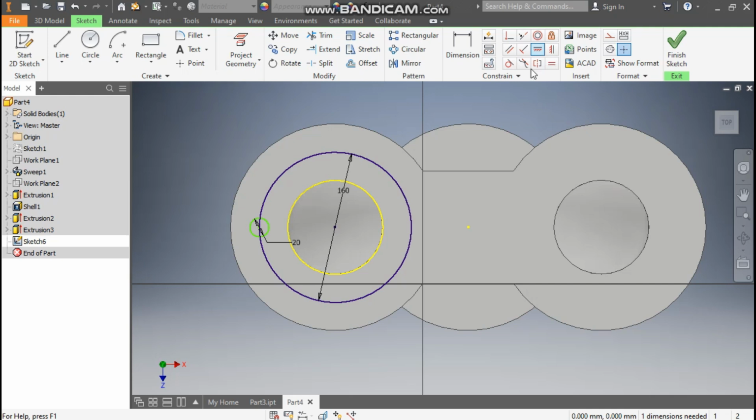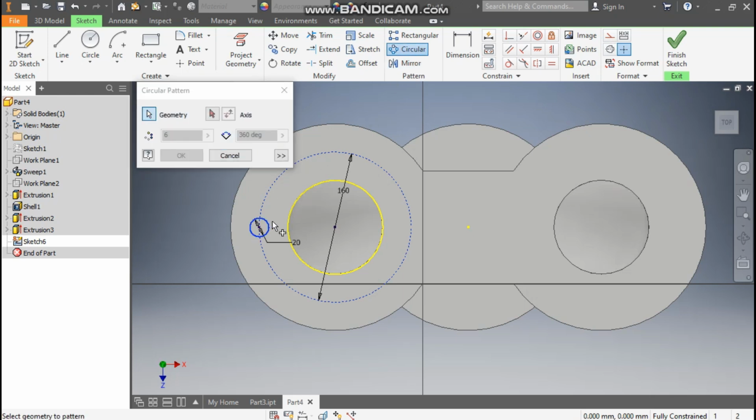Now take horizontal constraint, select this point and select this point, and escape. Select this circle, make it construction geometry, and here take circular pattern. Select this circle, go to axis and select this. So this will be a count of 6, and press OK.